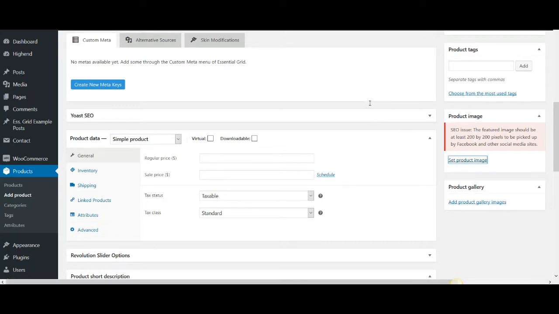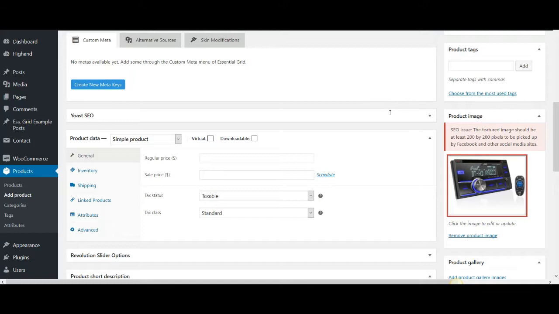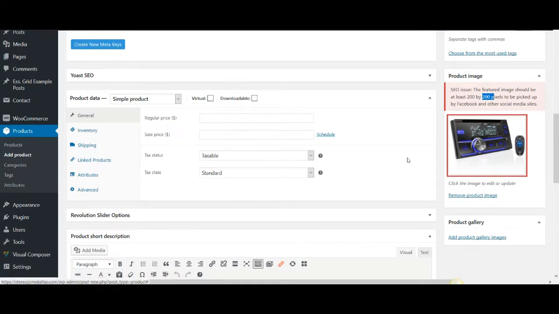Now here you go. This image that I chose is kind of small. You guys are probably not going to have that problem. This is just for testing. But normally you want to have your image to be 200 by 200 pixels at least. It appears this image is like really tiny.